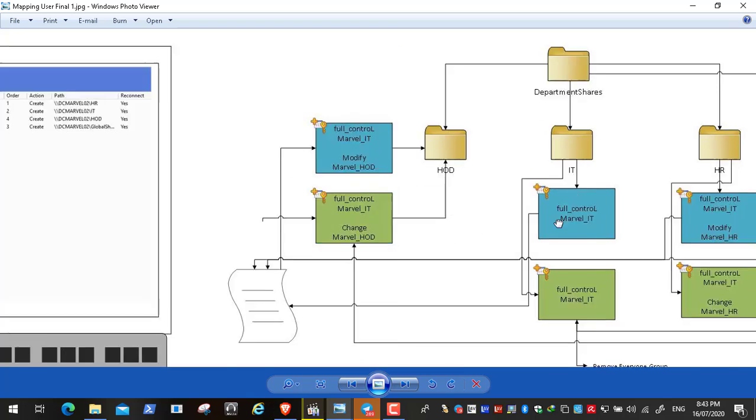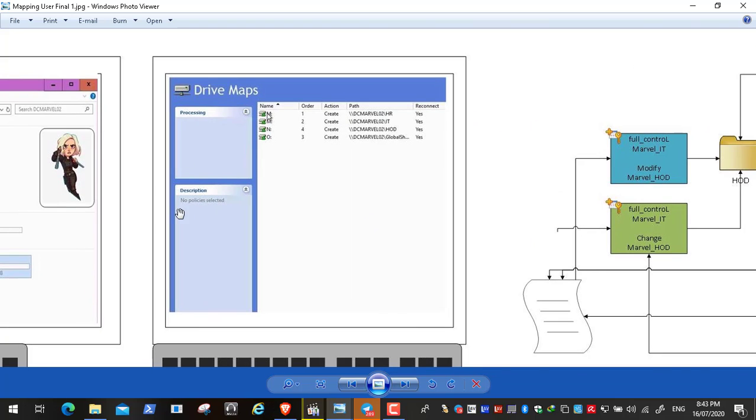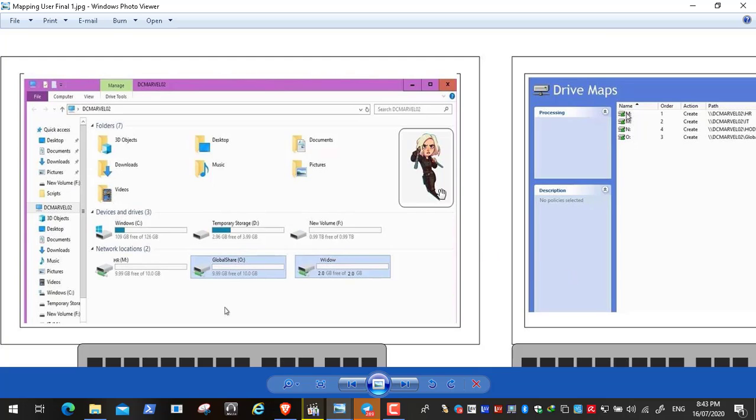I will show you how this will appear for the user. For example, if we have the user Widow, when she logs in with her Active Directory user, she should see the department shares. Widow is a member of the Marvel HR group, which is human resources. So when she logs into her machine, she should see the HR share appearing on her PC mapped as an M drive. I will show you how this will be done. This will be done using a group policy, and the global share will also appear on her PC as an O drive.